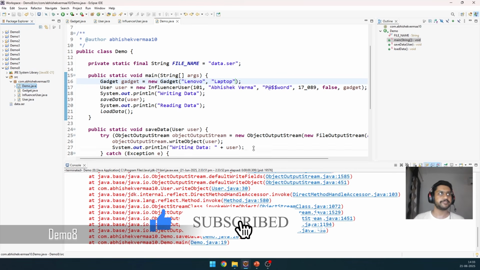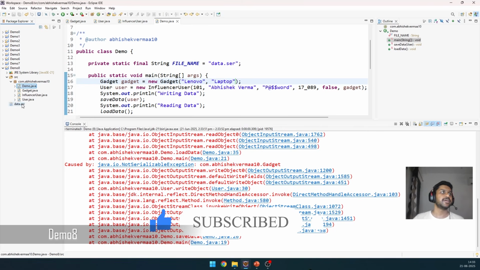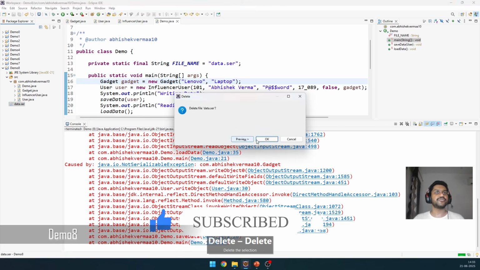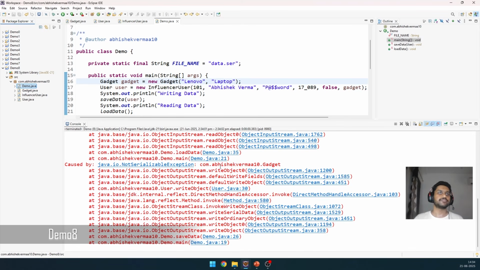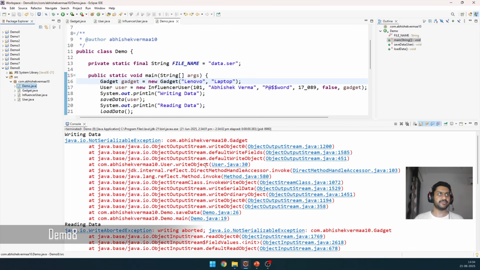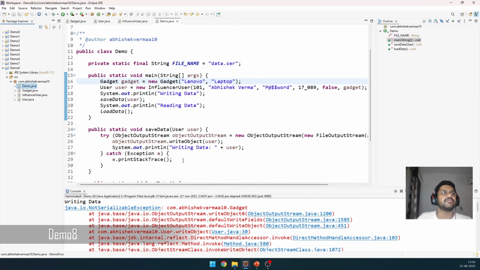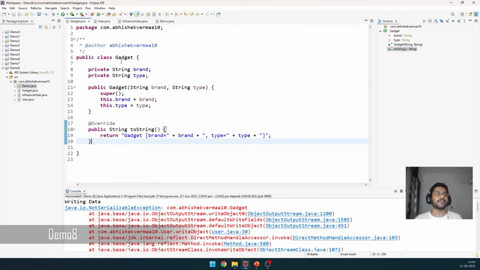Oh, okay, it gave me some error. First of all, let me remove this file and do it again. Still there is an error. What's the error? It again says NotSerializableException. Why is it? Now everything is serialized. My user is serialized, my influencer user is serialized. So what is the issue? The issue is that this time the Gadget class is not serialized.